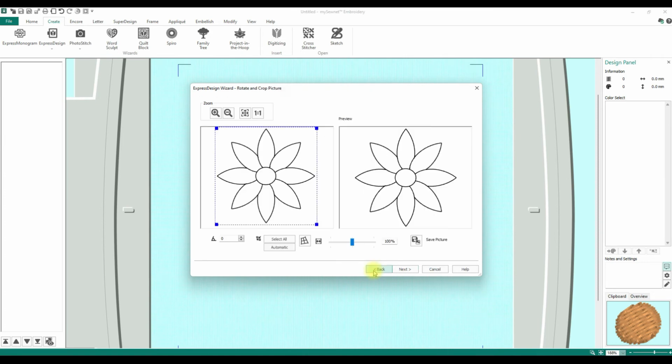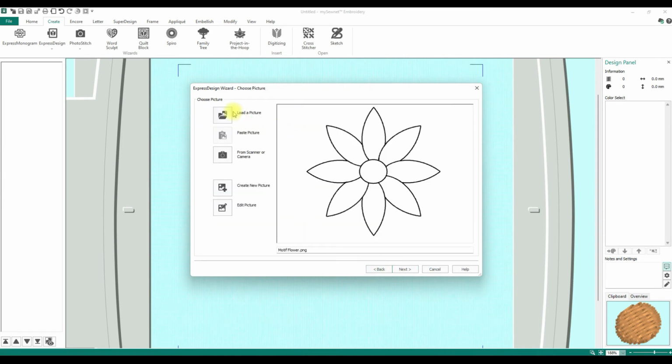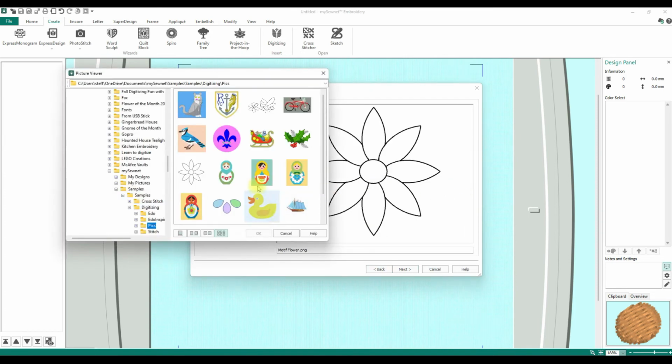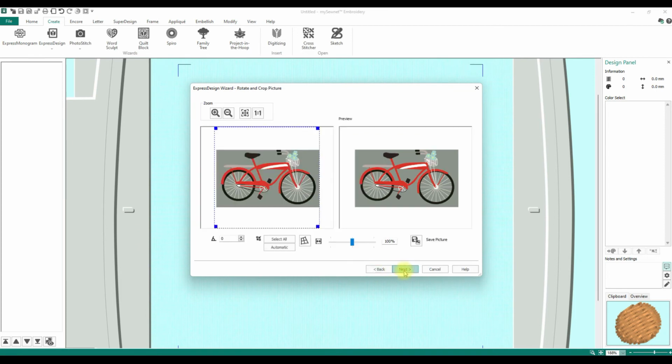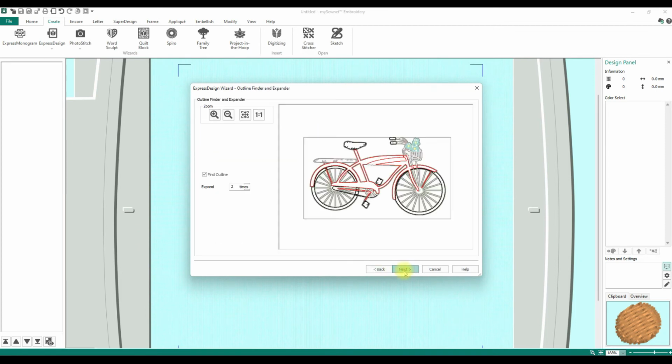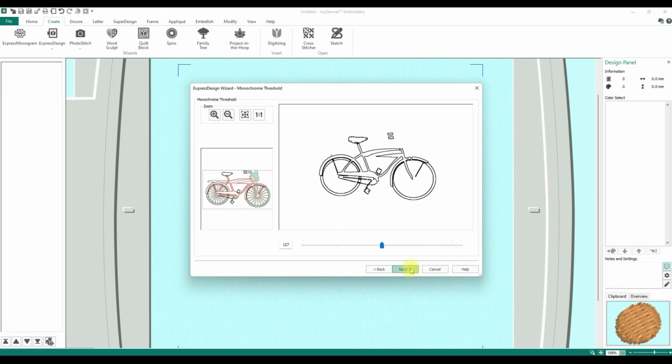Okay, so we're going to go back until we get back to load picture, and we're going to do one more. Let's do the bike just to see what it does, just because it's funny. Next, it found its outline, hit next. The bike actually didn't turn out too bad. Well, I guess we're not there yet. Hold on. I think this one's not going to do too horrible, actually.